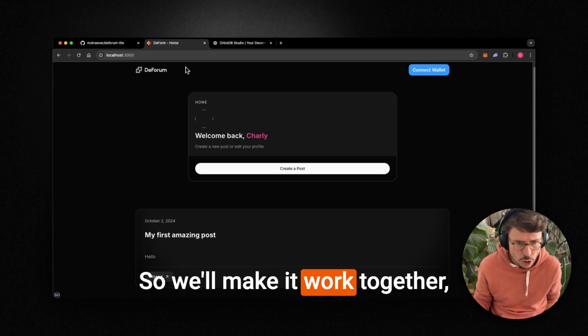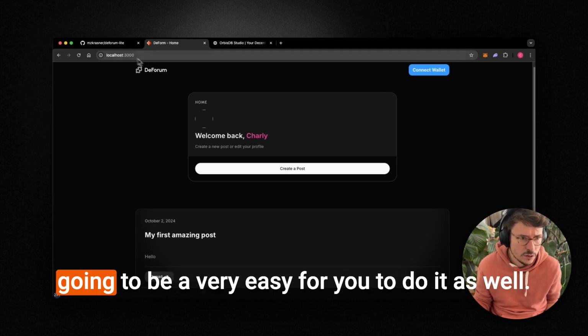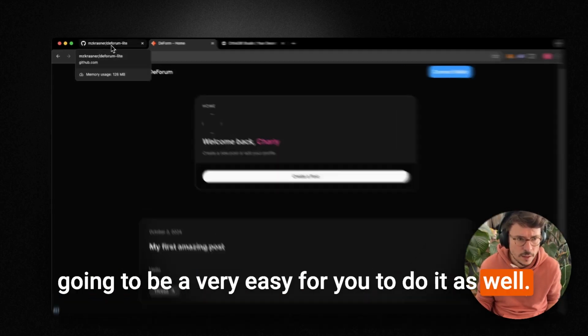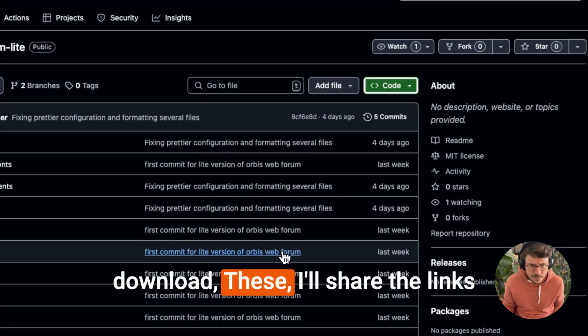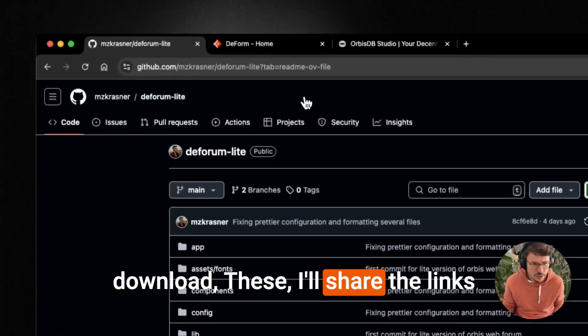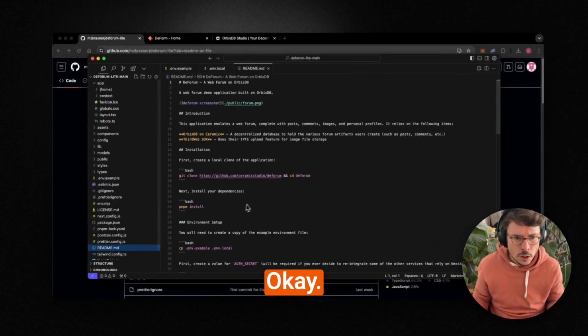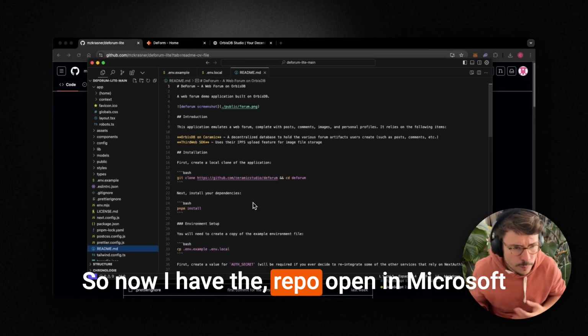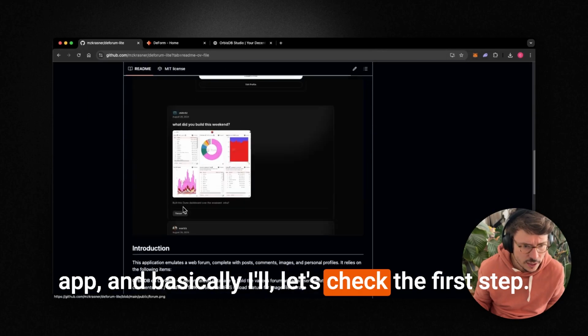So we'll make it work together, following all the steps. It's pretty straightforward, and I hope it's going to be very easy for you to do it as well. So the first step will be to download this. I'll share all the links in the video. Okay, so now I have the repo open in my Cursor app, and let's check the first step.